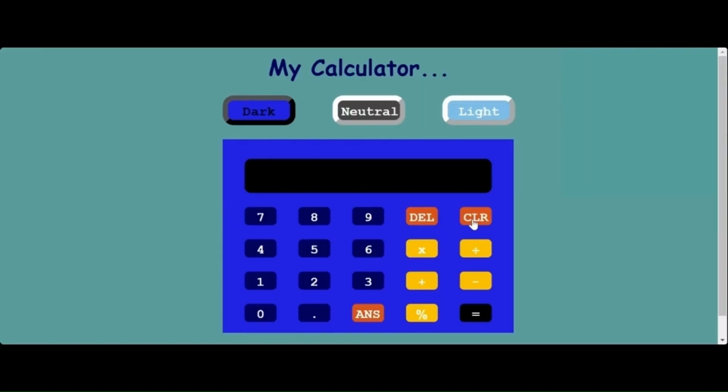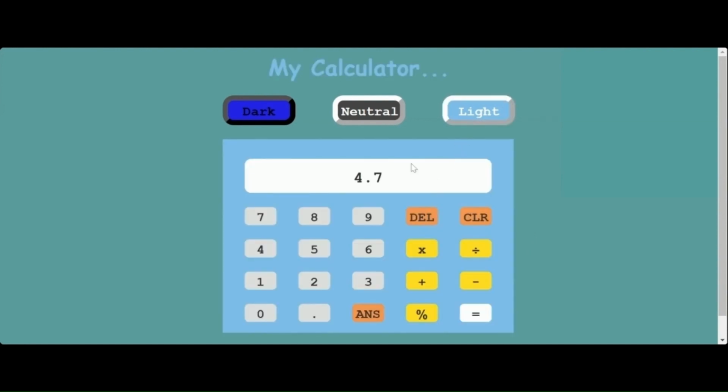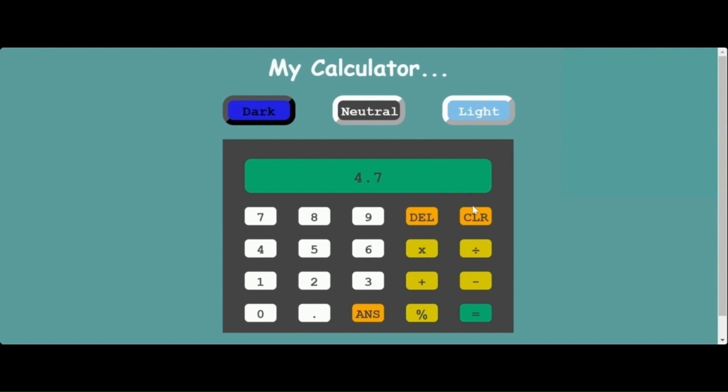Dark mode on. Clear. 1.50 plus 3.226 equals to 4.726. Delete. Light mode on. Delete. Neutral mode on. Clear.